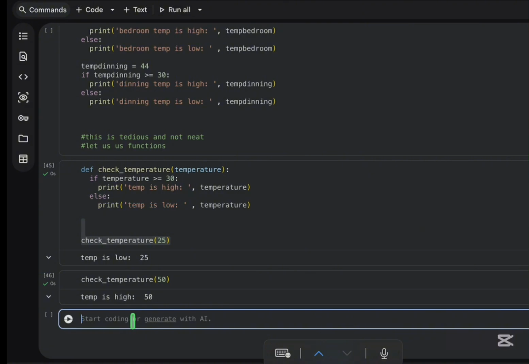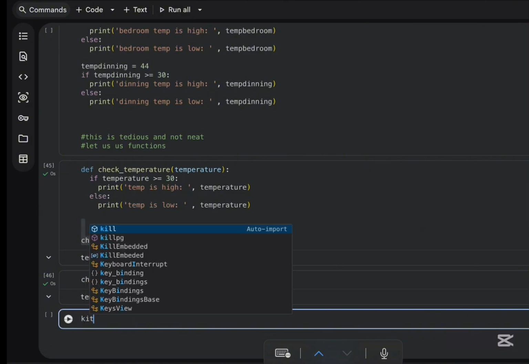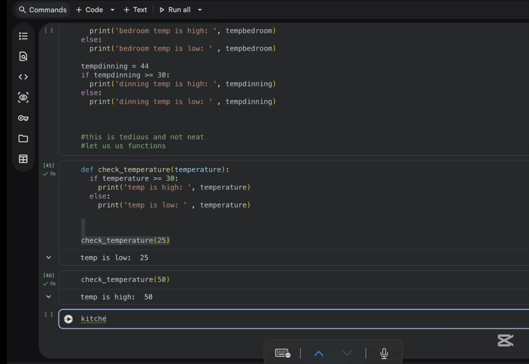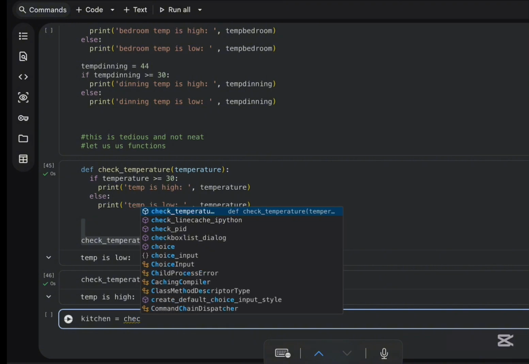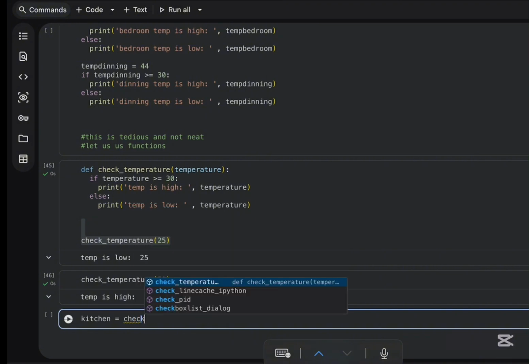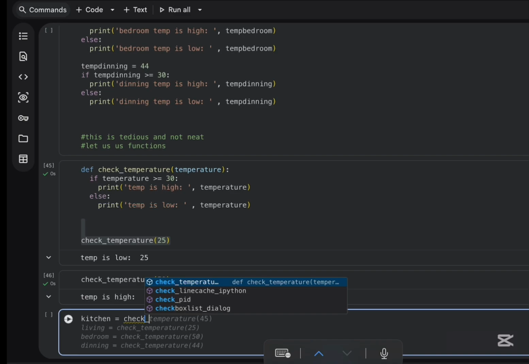Let's write this. There are so many ways you can do it. It just depends on how you want to read these values. Then kitchen is equal to, then we can say check... sorry, it's check temperature, right? So something like this.